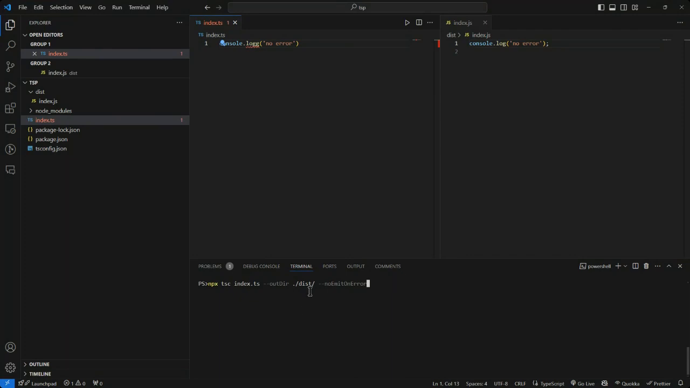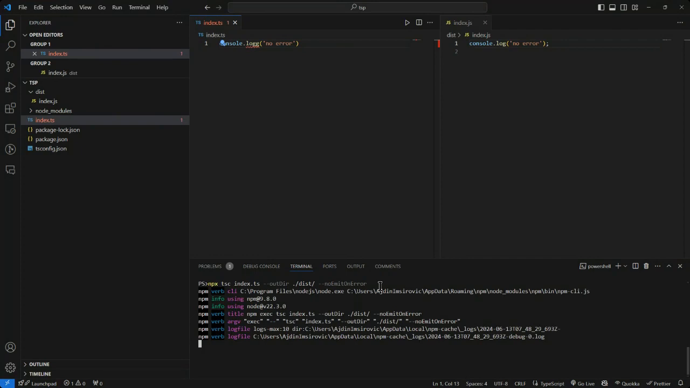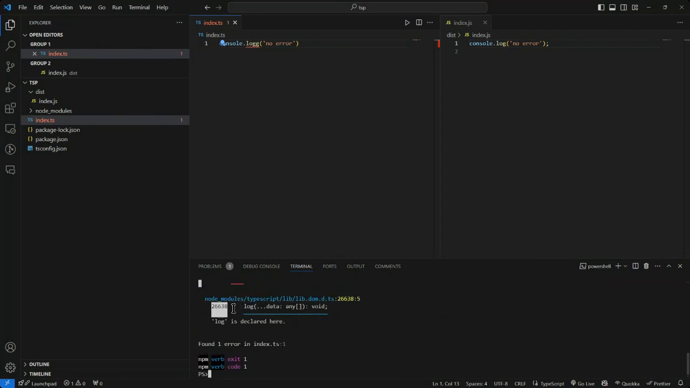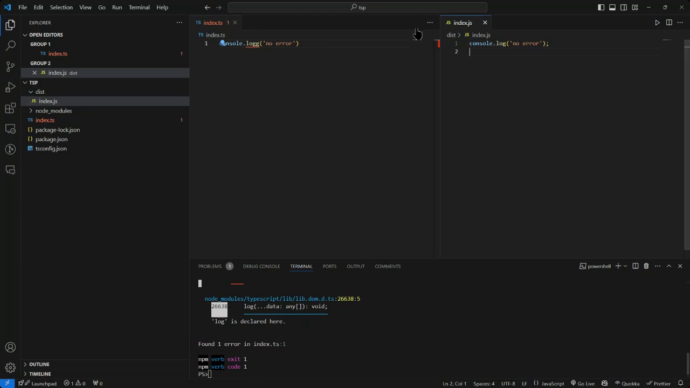So basically, I'm using the noEmitOnError flag. And now that I run this, what's going to happen is it's going to give me this error, but as you can see, it's not going to compile anything here. Okay, so that's the first thing that I wanted to mention.